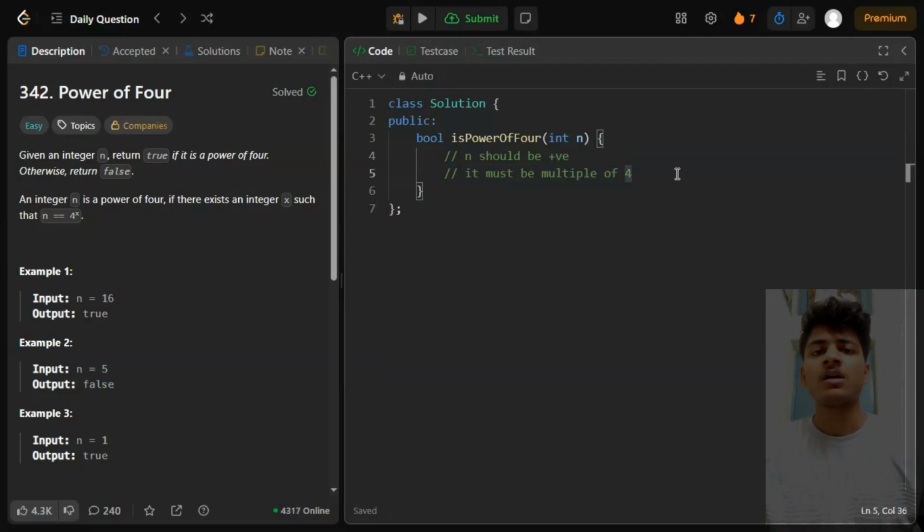Now, just being a multiple of 4 won't be enough, right? If we take an example like 8, 8 is a multiple of 4, but 8 can't be represented as a power of 4. So what we do is we look at the pattern. We take an example so that you can easily understand what we want to say. So here we take the example 64.